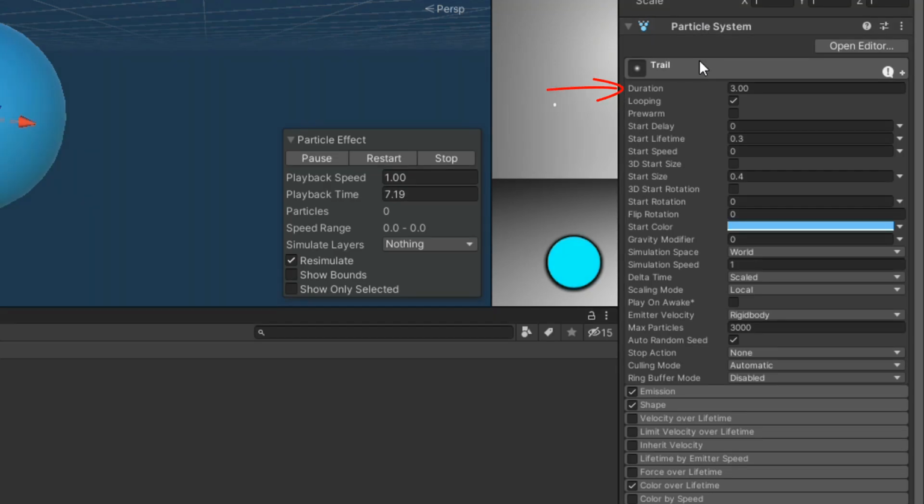It has a long duration in order for it to look like a trail. It is looping. It doesn't have any start delay since our particles have to spawn at any point, and the particles won't live too long since we don't want to have too many of them due to performance issues. Their start speed is 0 because we don't need them to be moving, and their start size is small. Their color is a lighter blue because I like blue, and gravity won't affect them by setting the gravity modifier to 0.